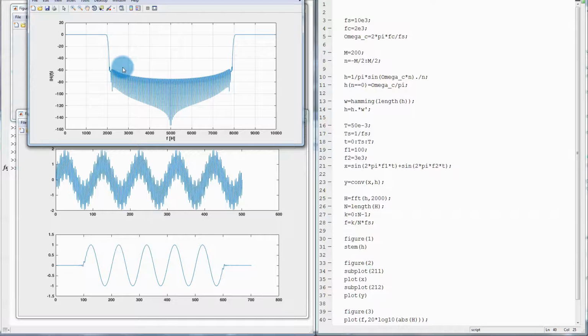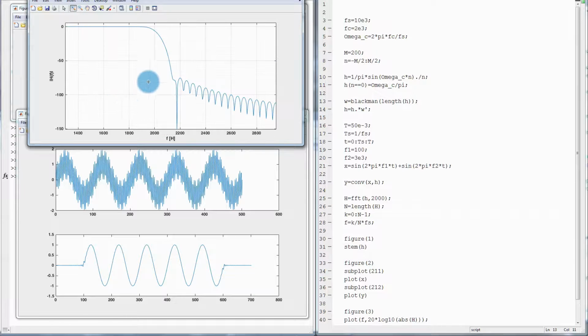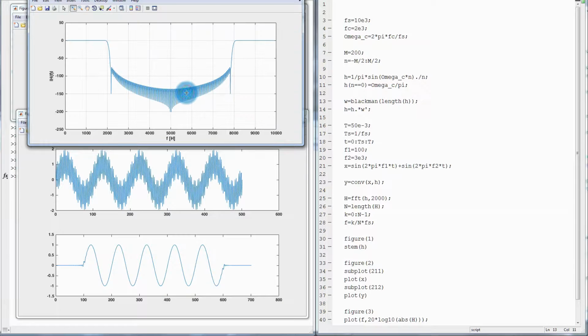Now I can see that that Hamming window is giving me suppression of about minus 50 decibels or more. I can actually increase this. I could use Blackman window. And the Blackman window is going to give me something like minus 70 and more.